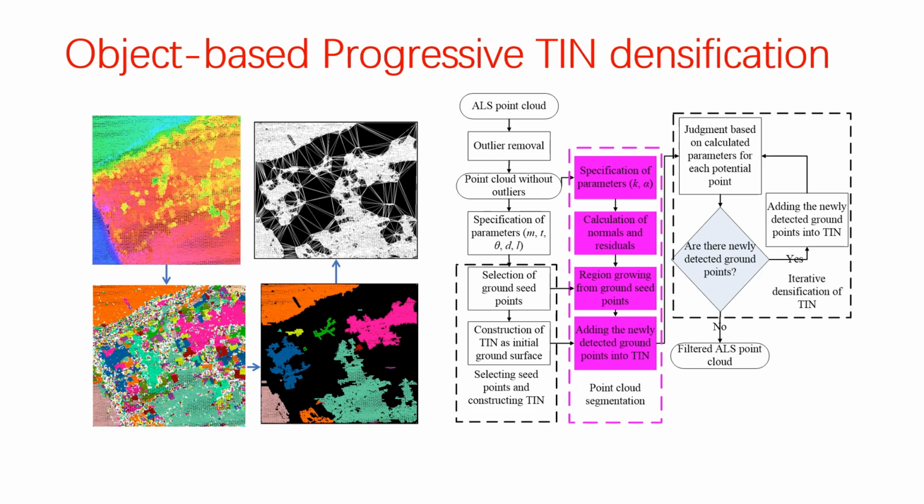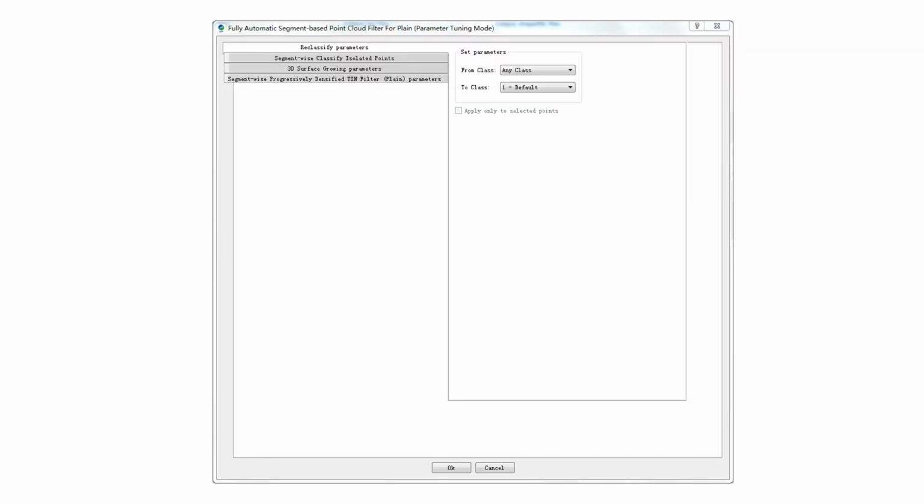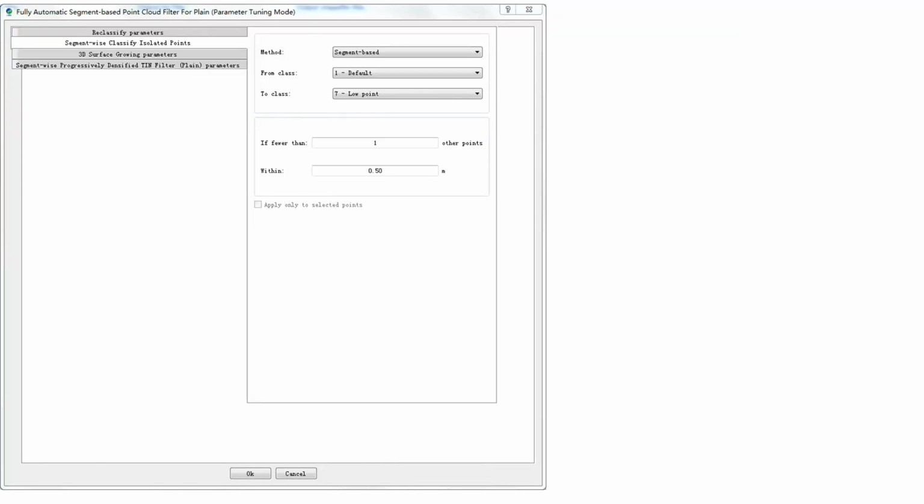However, it should be emphasized that the entire filtering framework is the same as that of the traditional point-based triangulated irregular network progressive encryption filtering framework. The basic unit we deal with here is not a point, but a plane or a smooth surface object obtained by point cloud segmentation. This filtering process is divided into 4 major steps. The first step is to initialize the categories of all points. The second step is the gross error detection and elimination.